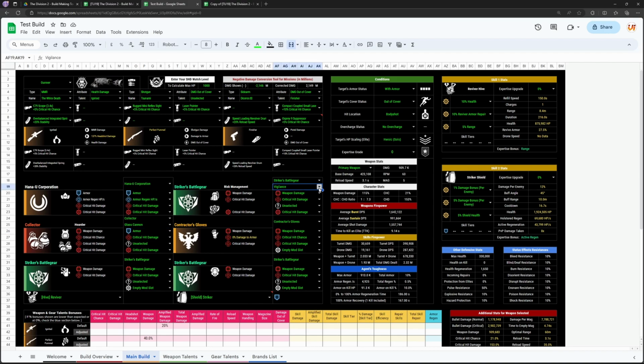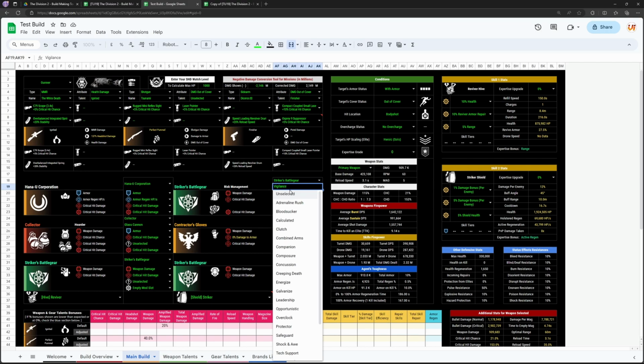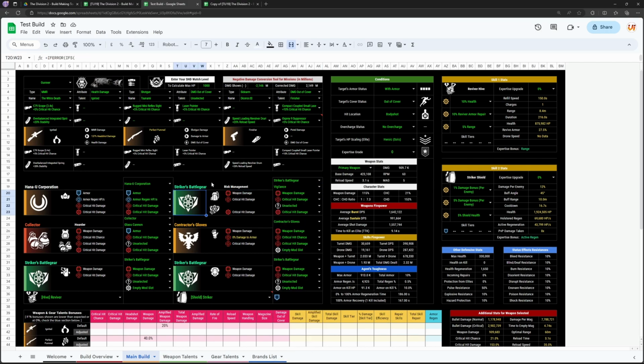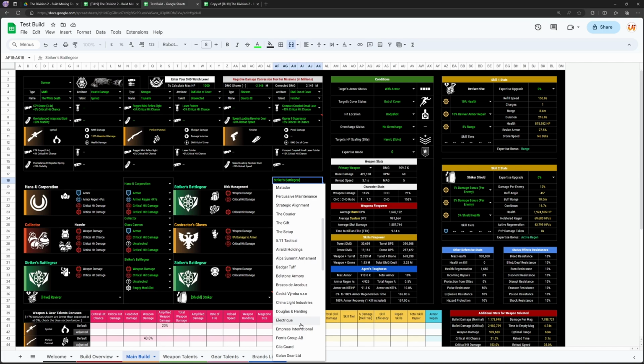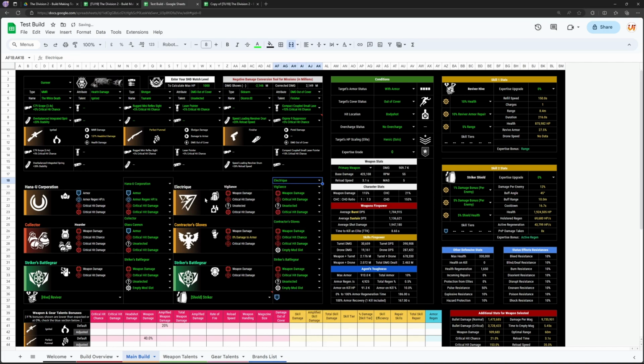So here's where we make our choices, and this is kind of a reflection of what we've picked. We can choose talents too. So vigilance is selected here. Obviously we can't put vigilance on the striker's backpack, but if I was to pick a brand bonus backpack or a brand backpack, that would then get that talent choice. And let's just put another attribute on there because we can.